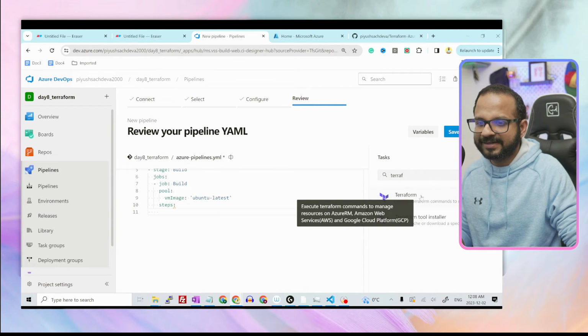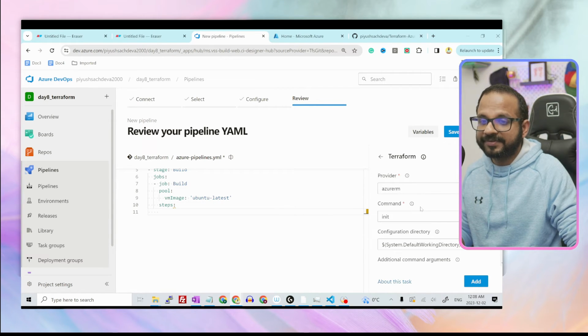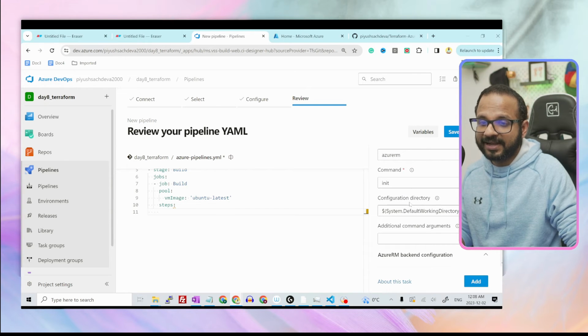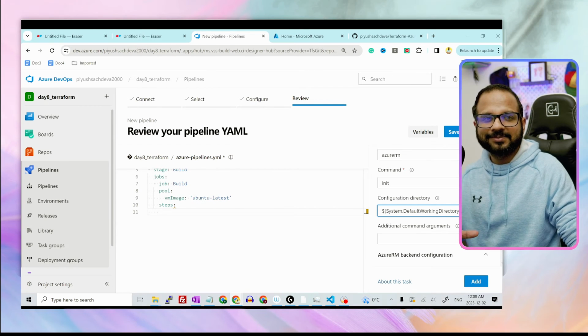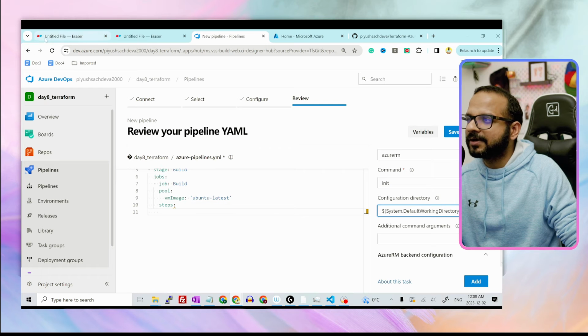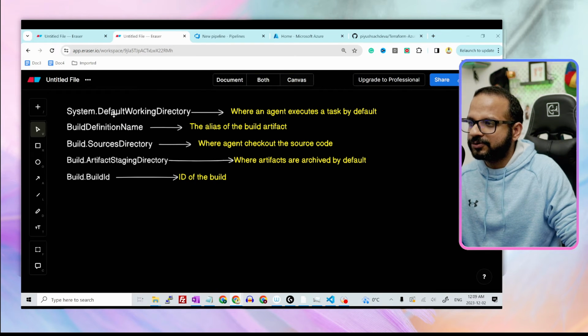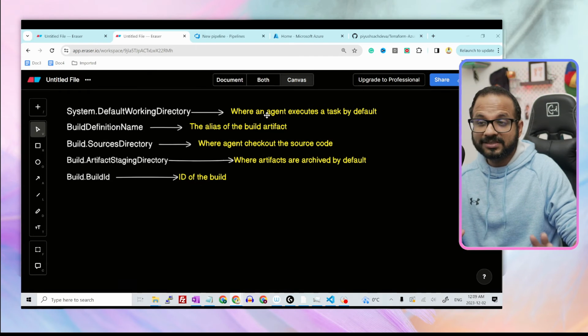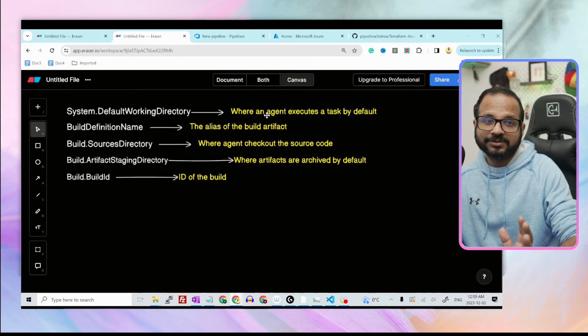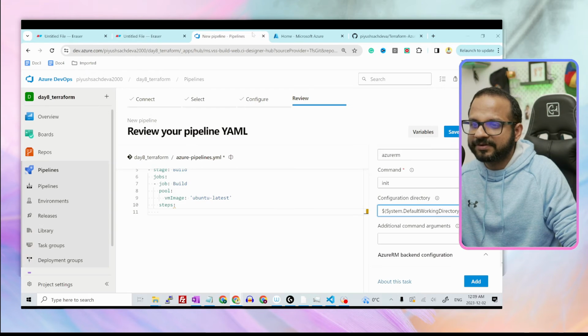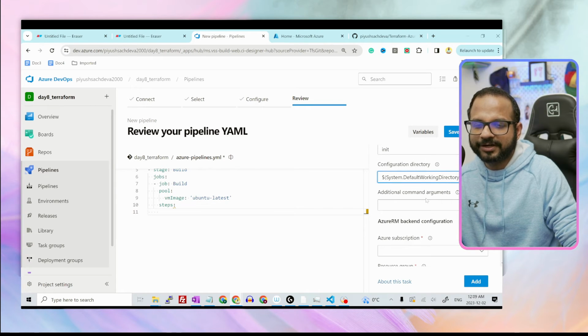Yeah. So select this task and we need to do Terraform init. So provider is AzureRM, command is init. And let's use the configuration directory as system.defaultWorkingDirectory. We'll be using some system variables in this demo, so I will also share with you whatever variables we have used. System.defaultWorkingDirectory is the default directory where an agent executes the task, right? So that's what we'll be using. So the configuration directory is this. We don't need any additional arguments.